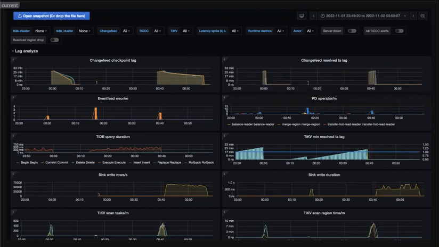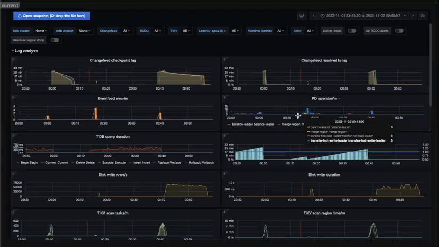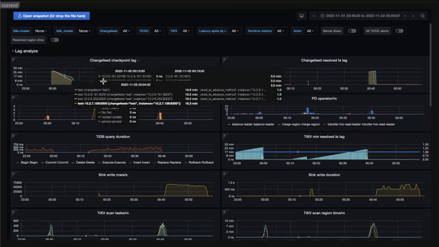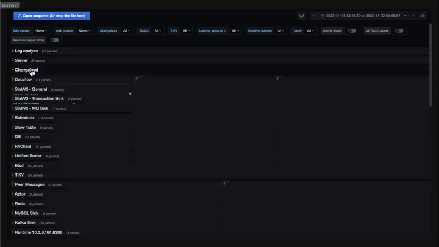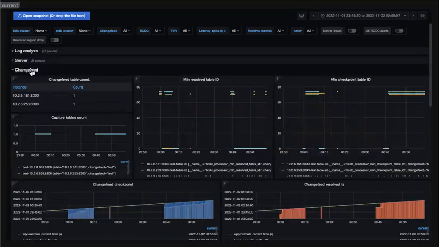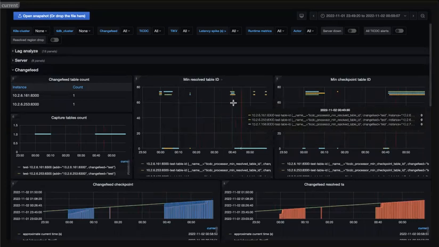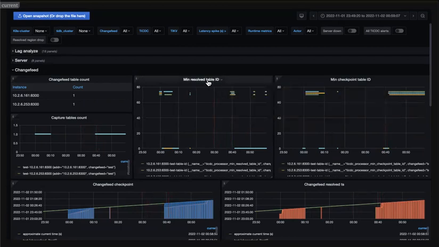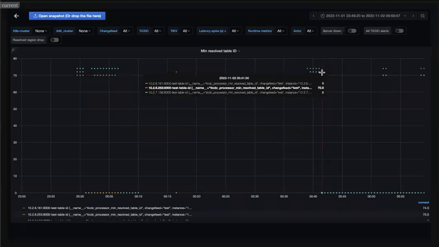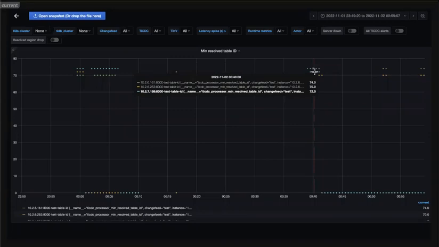And we added two panels to help you find the stuck table, because you just see the lag increasing, but you don't know which table is stuck. So we have some metrics to find it. The first one is in this row called changefeed, and it is the mean resolve table ID. You can see the table ID here. Let me zoom in. Yeah, you can see that the table ID is 74.